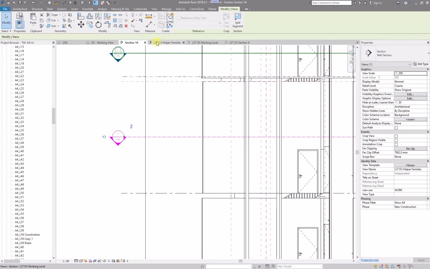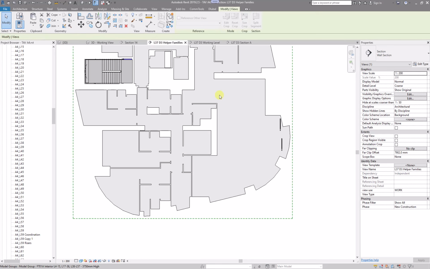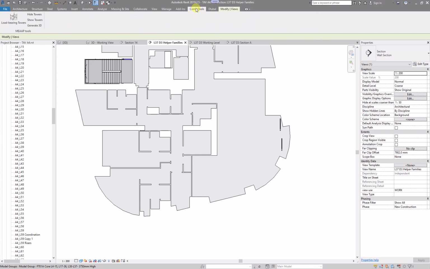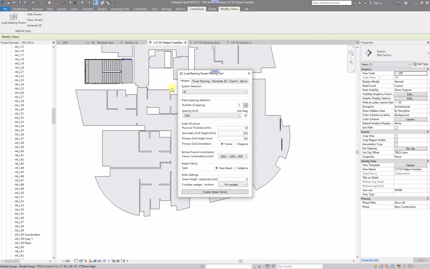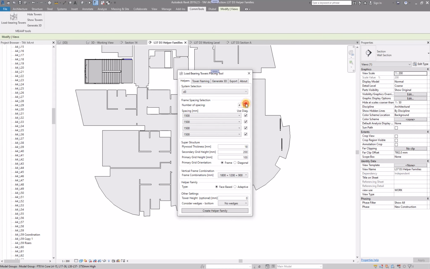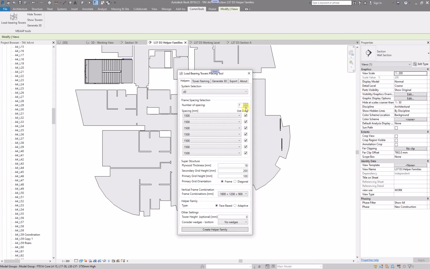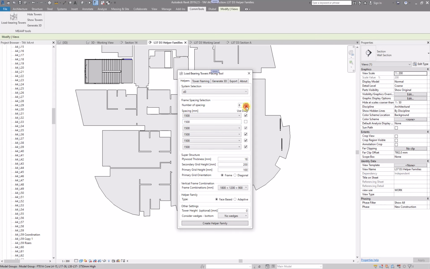So after that, it's as simple as just going to this family, start our tool from the new tab, community tools, load bearing towers, and on the first tab, this is the UI of the assistant. You can choose the system that you want to work with. You can choose the number of frames that you want to use from here, and if you don't want to use diagonals, you can choose a custom distance between the towers. This is mainly used for bridges.